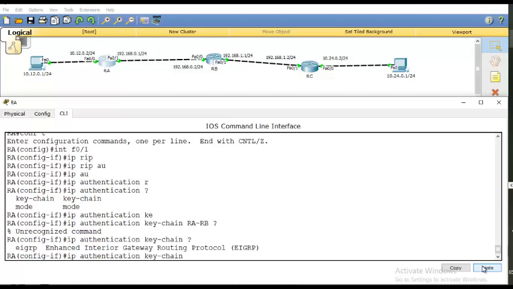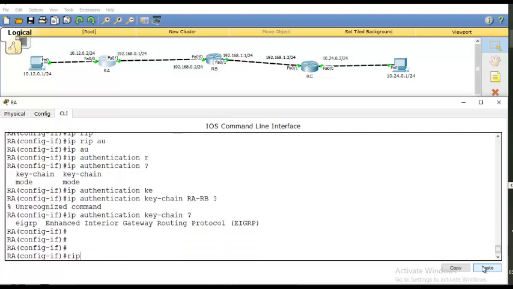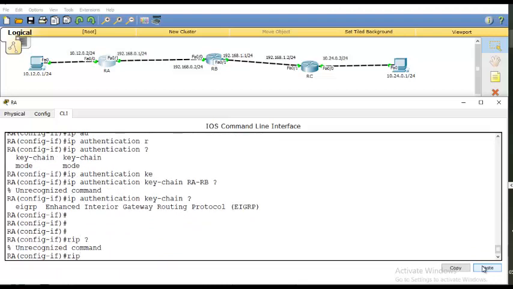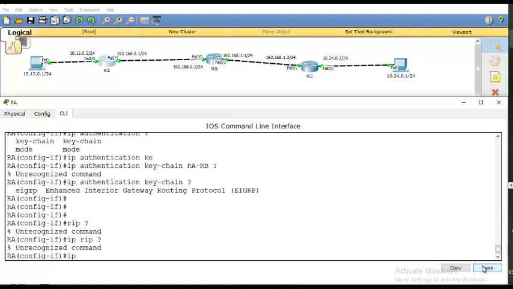Oh no, this is not the command. This is the EIGRP command. Okay, for RIP it is IP RIP. No, IP RIP. IP.